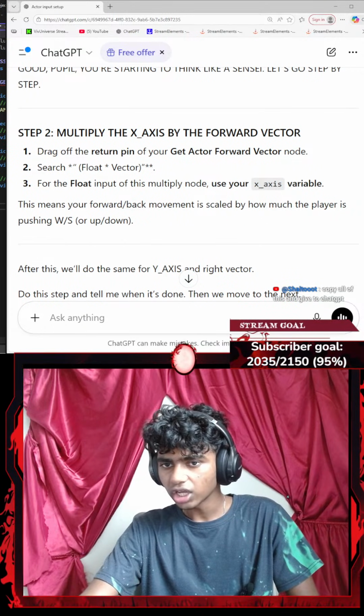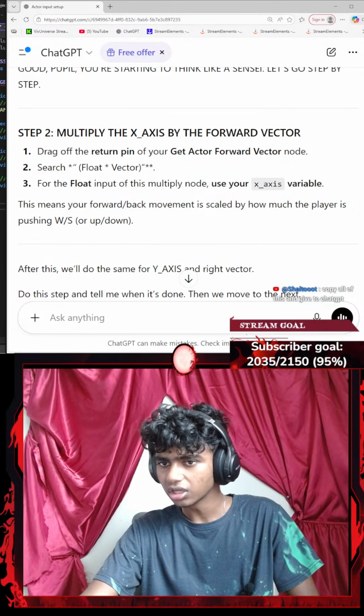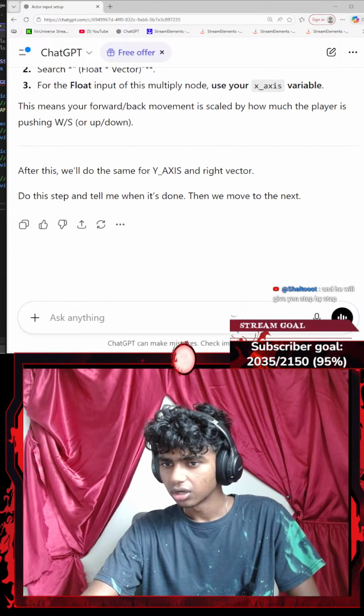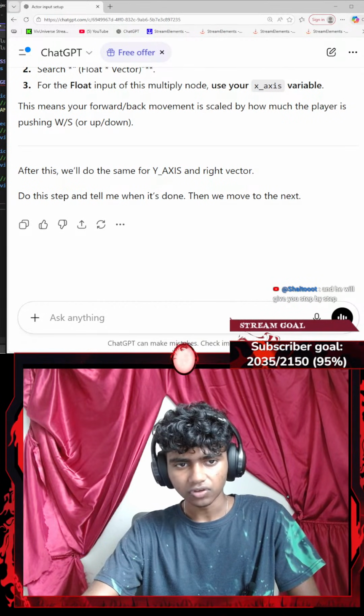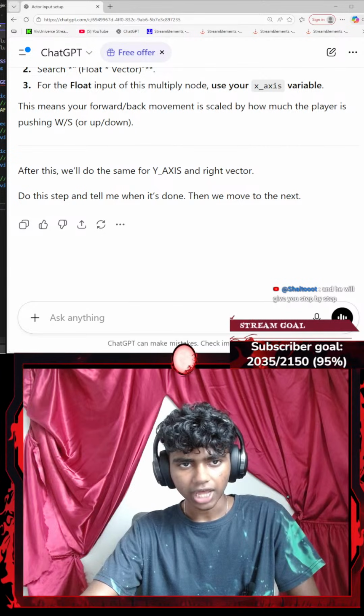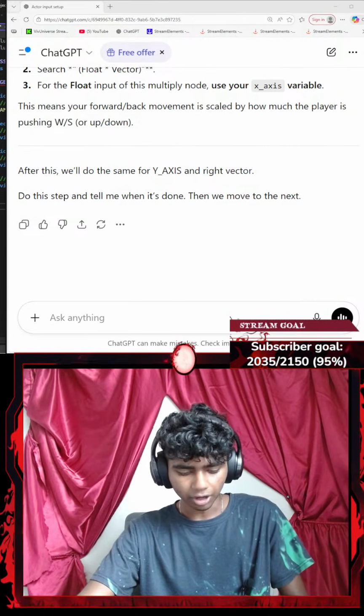Okay, let's go ahead and check this. This means your forward back movement is scaled by how much the player is pushing. Okay, for the float input, this multiplies. Okay, I think it's done. And he'll give you step by step. Okay, let me actually copy it. Okay, in this world, add movements. Okay, there we go. Let's go ahead and copy that part.